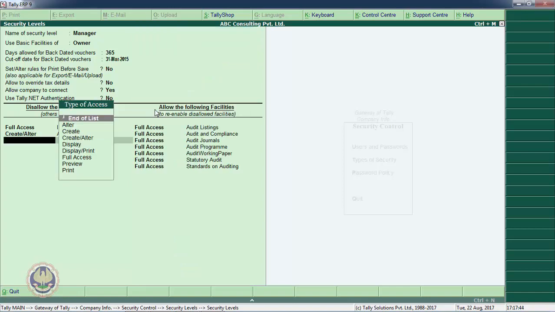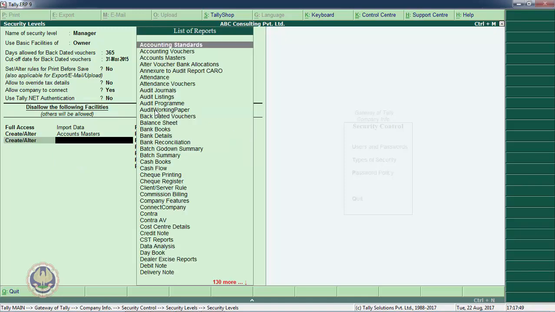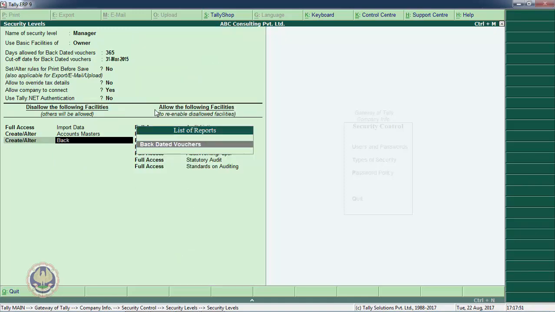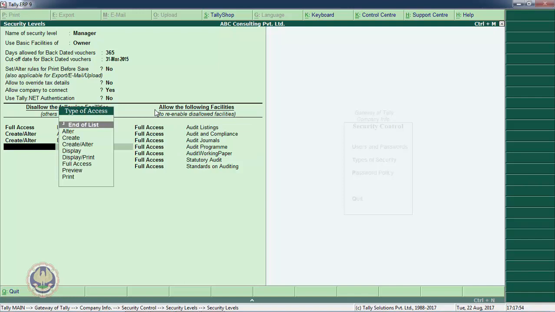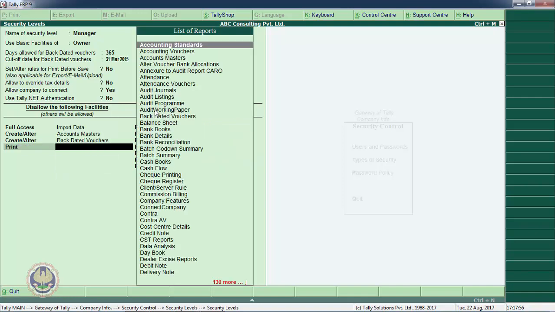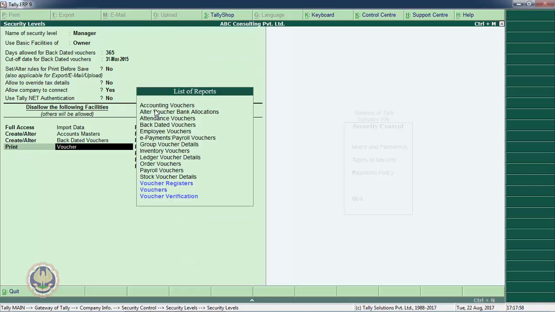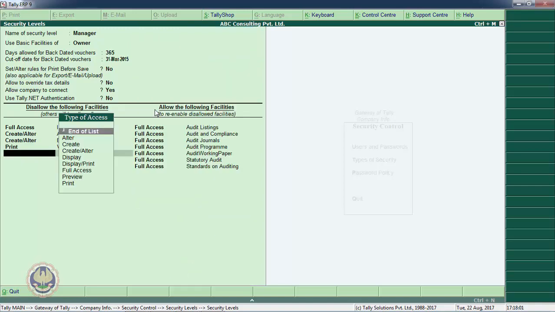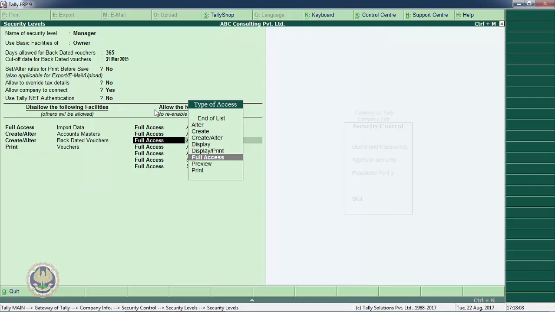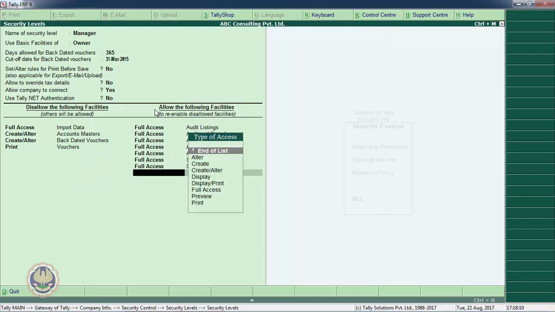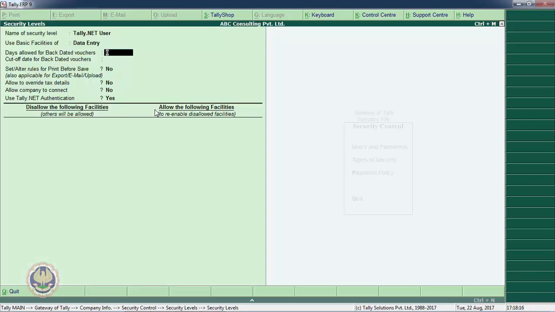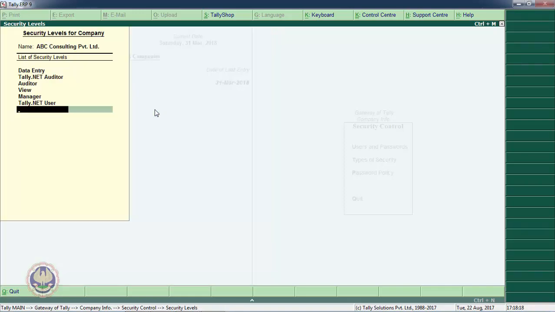Now I wish to prevent backdated alteration or creation. So what can I do? Create Alter Backdated Vouchers. This is possible. If I want to disallow printing access, Print Vouchers. So voucher printing will be disallowed for this particular user. On the left hand side I will disable and on the right hand side I will enable. So this is the way of setting a security control for a particular security level. I am pressing Ctrl A to accept.